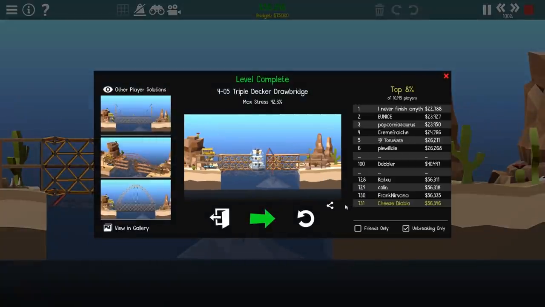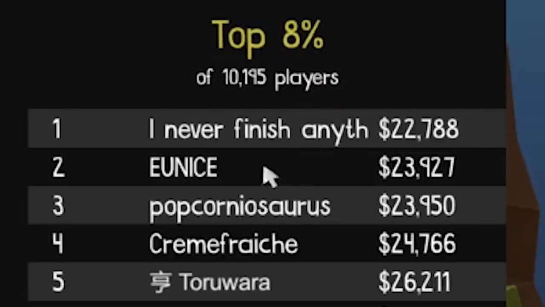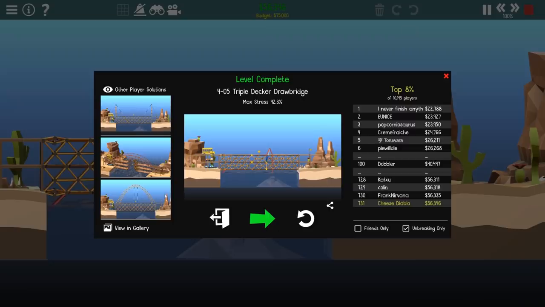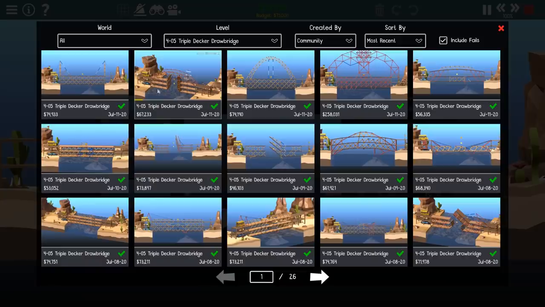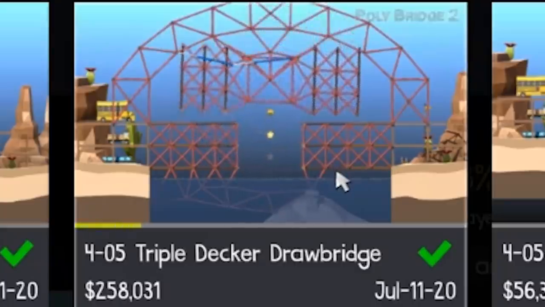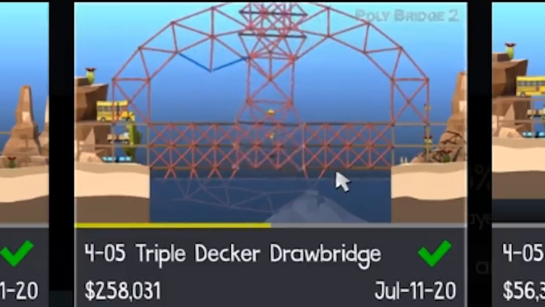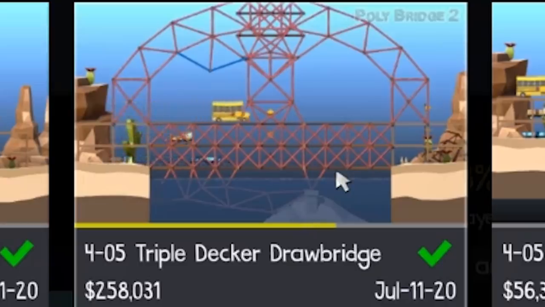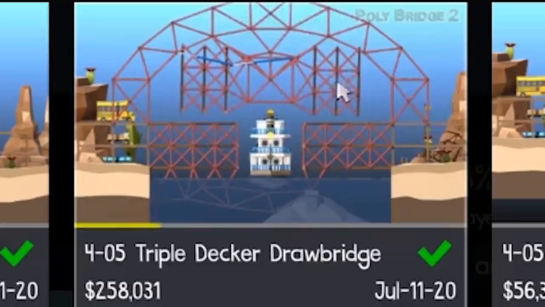That was hard. But I got top 8%. But I also got beaten by a guy that can never finish anything, so... Wow, there looks like some cool levels in the gallery. Let's go have a look. Wow, these are all really expensive, though. 258. Whoa, I was not expecting that. Okay, that's cool. But why has it got the three extra bits on top? Like, there's three extra lanes. I thought I was going to do a full loop for a second.